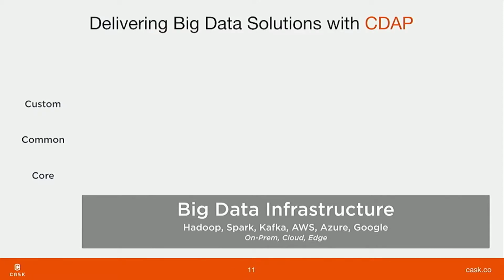So there's some amount of core work you're going to have to do to actually talk to those APIs directly. There's the common stuff that a lot of your different applications are going to have to do, and then there's the custom business logic for that specific use case or application.